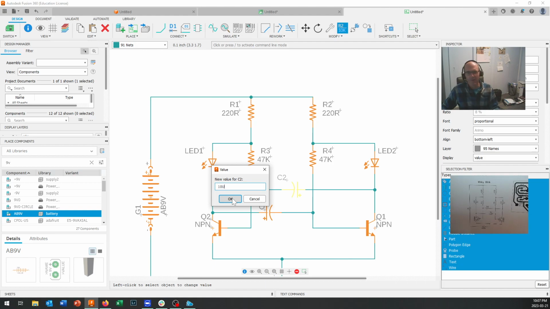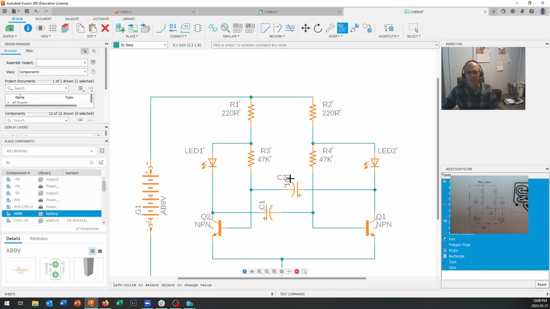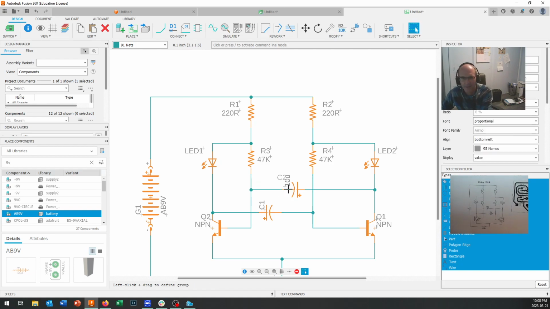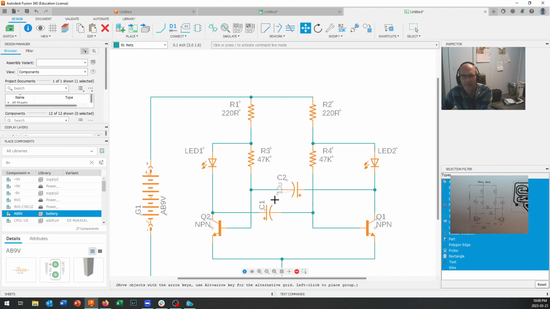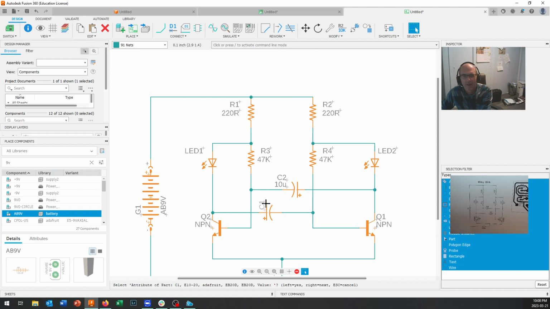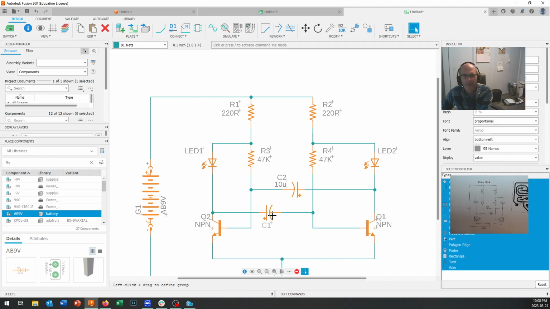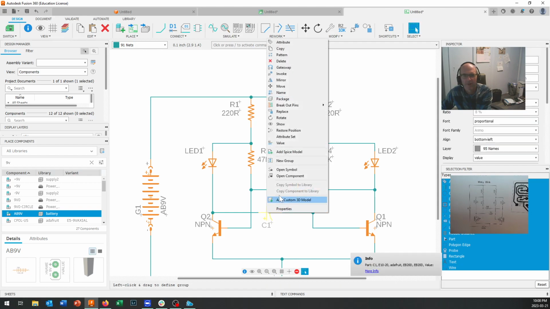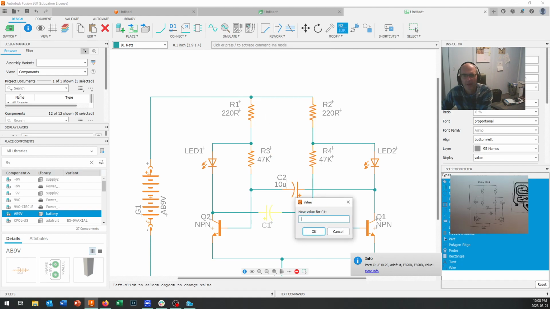We could say 10UF or just 10U. Actually, we should probably use the small u right in here because it's micro. And we're not going to leave it looking like that. That's ugly. We're going to take that 10U, rotate it around, and put it right in there. C1 we'll put right down here, and we'll change the value for C1 and set that up to 10U as well.